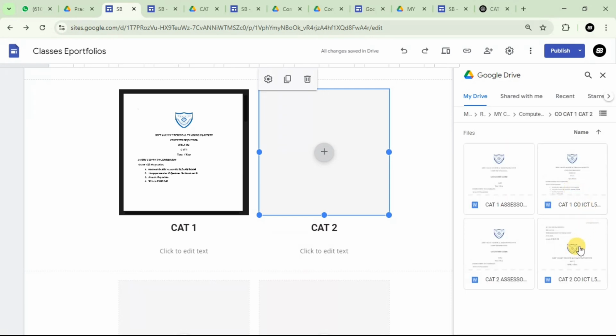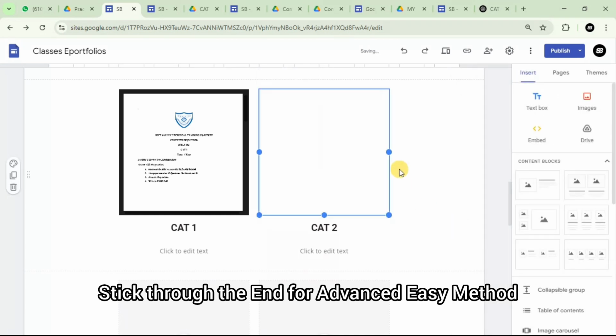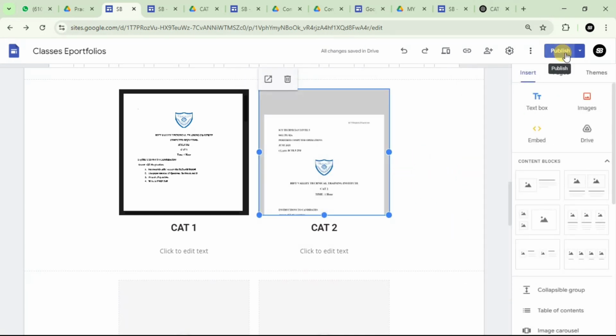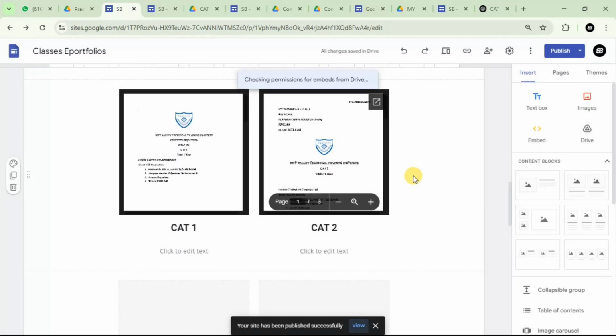That is the folder for CAT 2. For all the CATs, click insert. Then I publish. This one is saving your work.